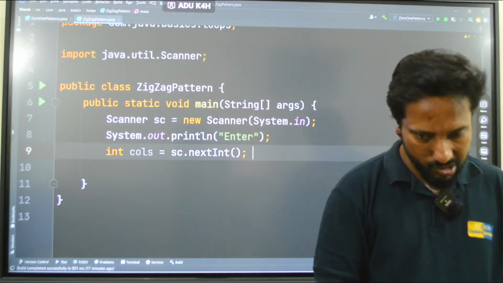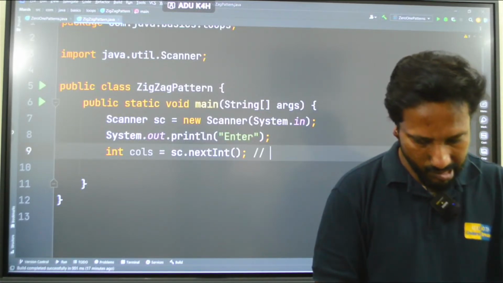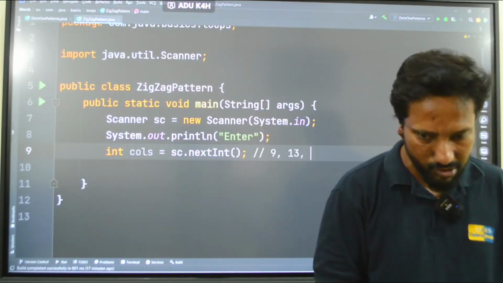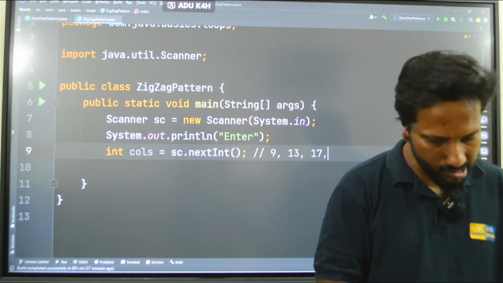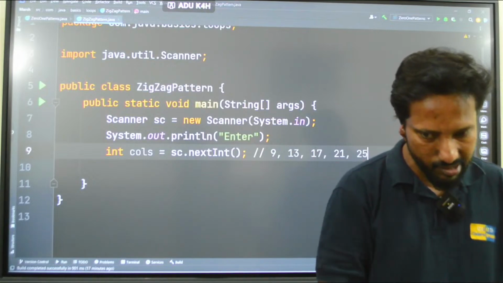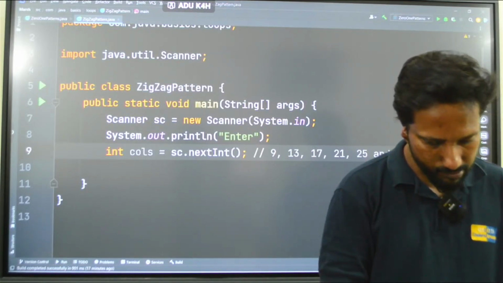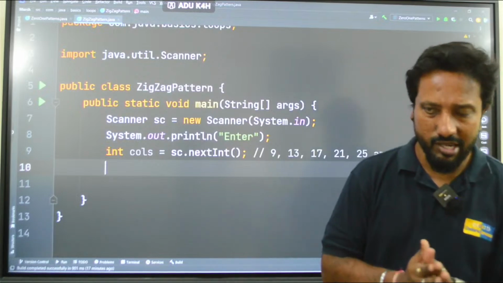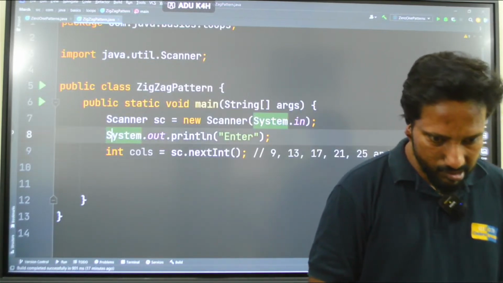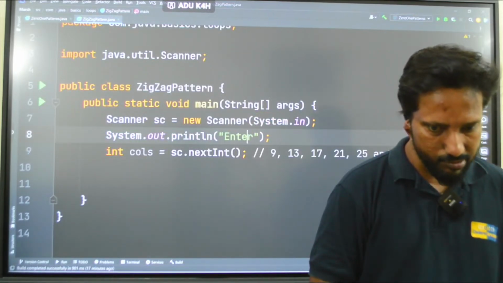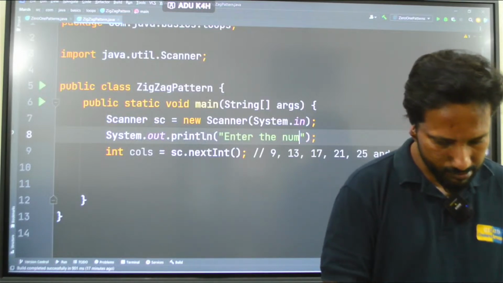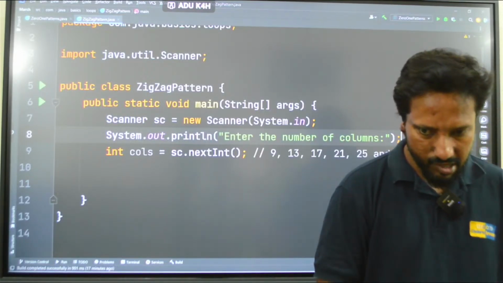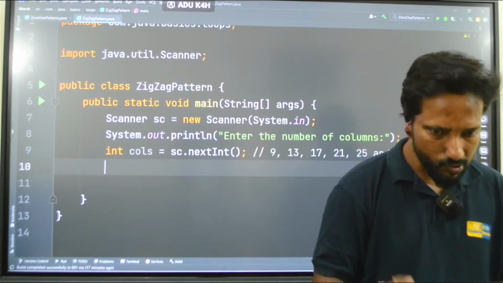Remember, the column value was changing from 9, then if I wanted one more triangle I had written 13, plus 4, then 17, then 21, then 25 and so on. Okay, this much we had known. So now let's do one thing. Enter the number of columns, I will ask from the user. Okay, so now we know the number of columns.